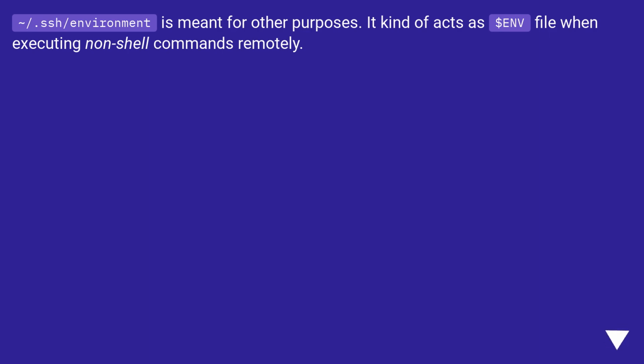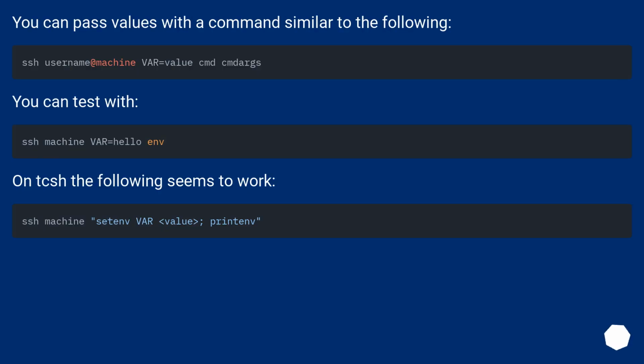.ssh/environment is meant for other purposes. It kind of acts as a .bashrc file when executing non-shell commands remotely. You can pass values with a command similar to the following. You can test with. On TCSH the following seems to work.